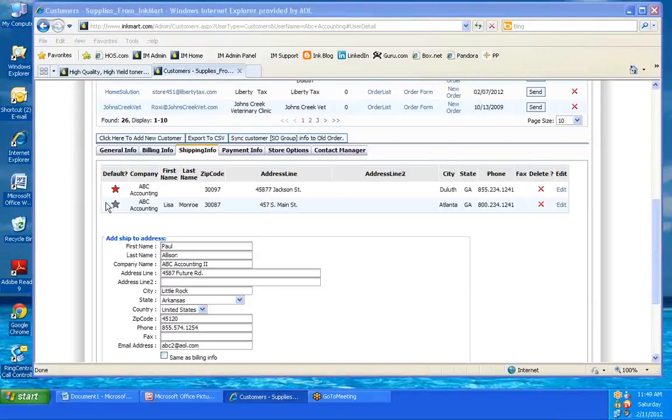In this scenario, this location has been chosen as the default location, and any location can be chosen as the default. And all that means is when the customer goes to check out, that address populates in first position. They can always use a pull down to select whichever location they want to ship to, but that just means that that location is the default address.